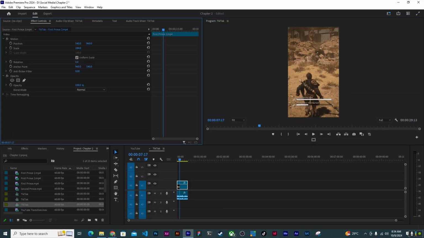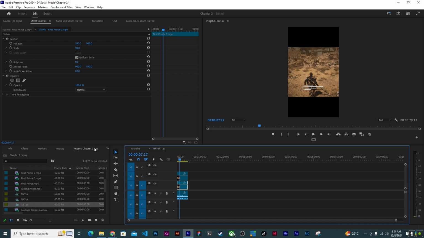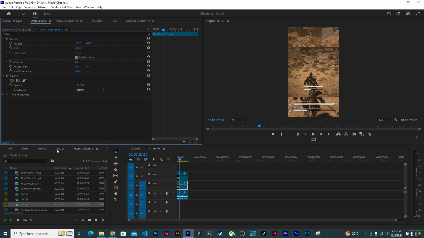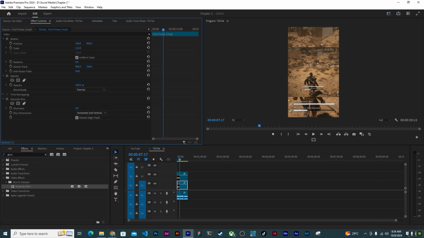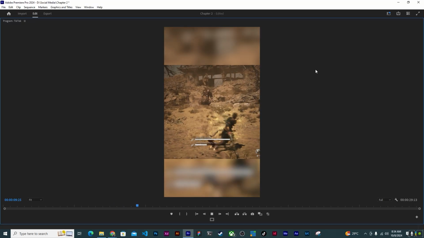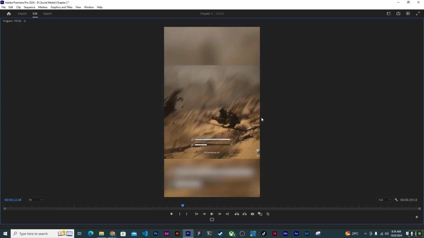Or you can do other special effects like duplicate this, and then I can make the bottom one really big, and I can also go ahead and add a Gaussian blur to this and increase the blur like that. So now our video looks like this. Either way, you're ready. This is your TikTok sequence.